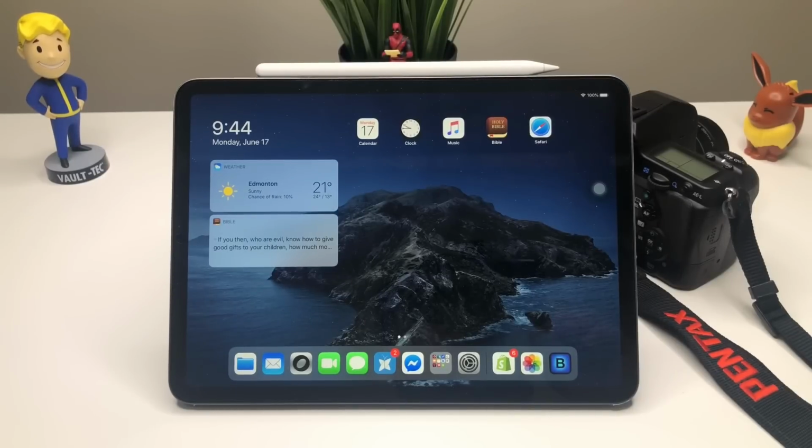What is happening YouTube, it's your boy Tech Tricks back with another video, and today I'm gonna show you how to transfer files to iOS 13. Here we go.